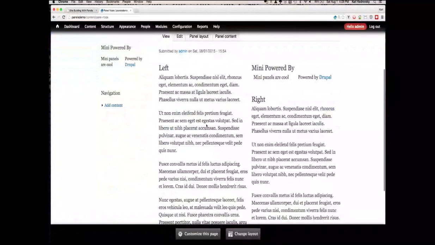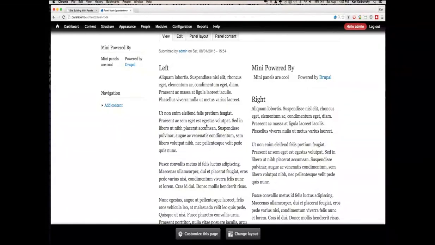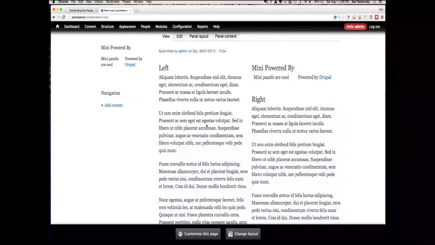So again, if you had a lot of block information that needed to have very complicated layout rules, and they had to have lots of different variations, then mini panels would be a good solution for that. So instead of writing out custom blocks or custom HTML in blocks and things like that, you can use a mini panel to create these really complicated block layouts.